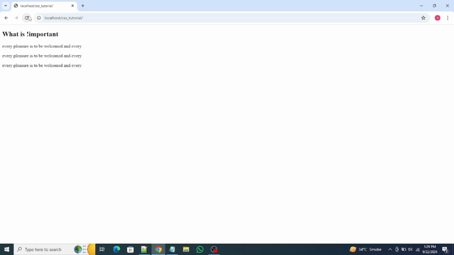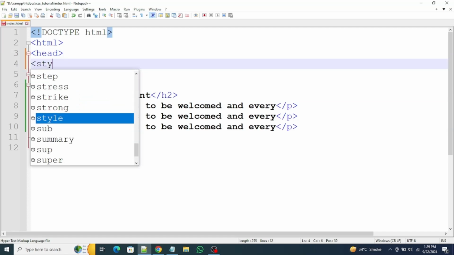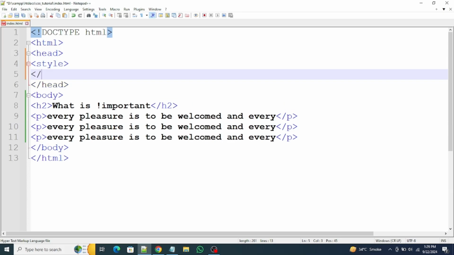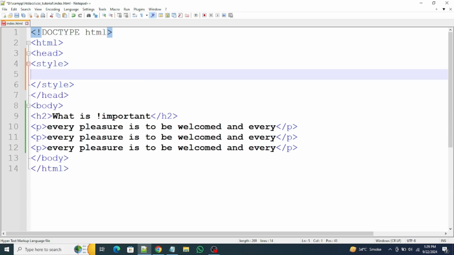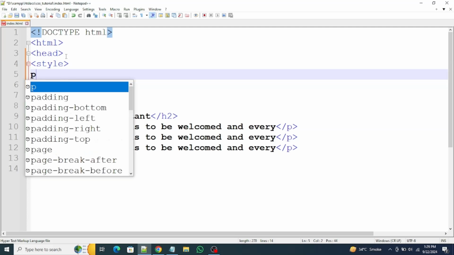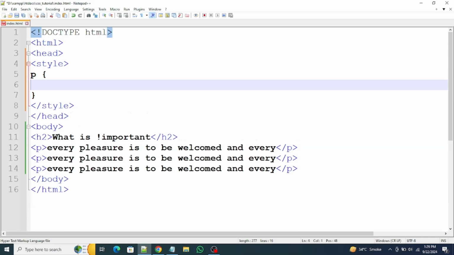Now we will use background color for every P element. In the head section, we will use internal CSS, open the style tag and close the style tag. In between style tags, we will use the P selector. The P selector represents all P elements. Open curly braces and close curly braces. In between curly braces, we will use a CSS property and property value.